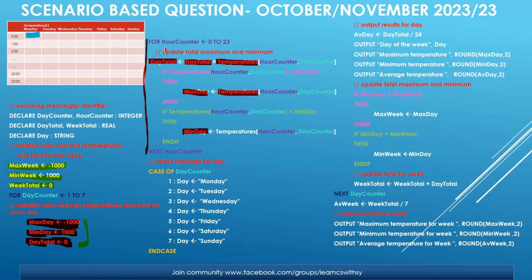Now we are working on our counter changing. Our counter will become 1, which means the row changes. Row is now 1 and the column remains the same because we are referring to Monday. In this manner, all the readings will be checked one by one against the stored values for max day and min day. Once the loop is over for our counter from 0 to 23, the max day and min day variables will be holding the maximum and the minimum temperatures for Monday.